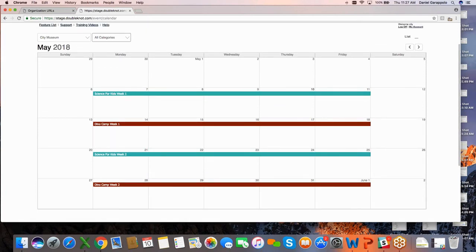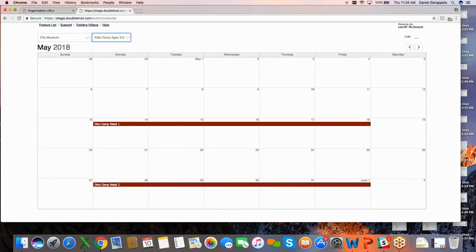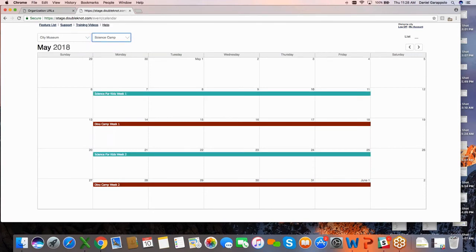You'll see on the top here, I can sort these. Again, this is where the category shows up. So not just by color, but I can say, I just want to see kids camp ages 3 to 5 because I have a 3 to 5-year-old. I don't care about anything else. You can come here and just view events in that category. Or you can say, I want to see all my science camp events, and it'll bring back all the events within that category.